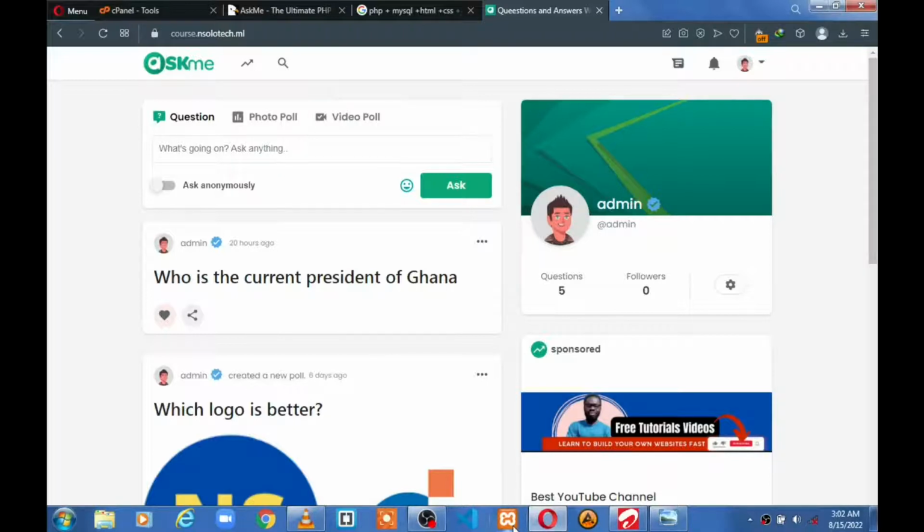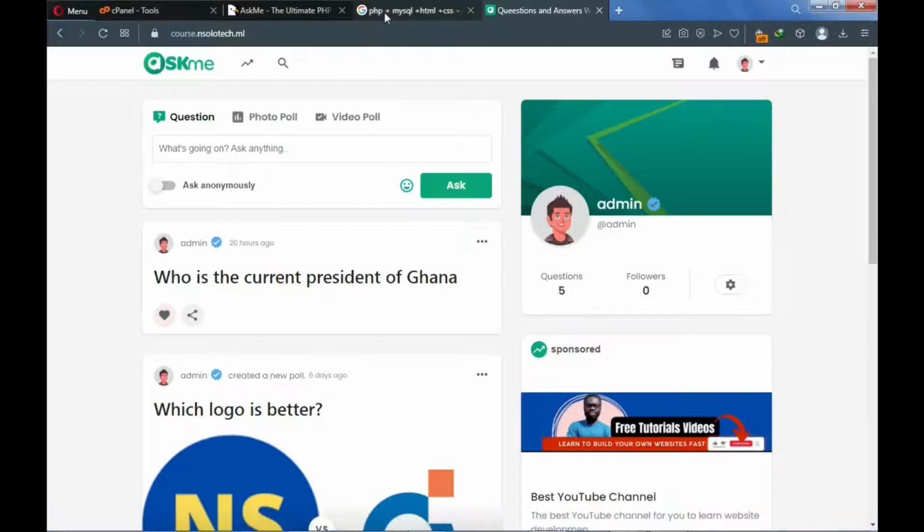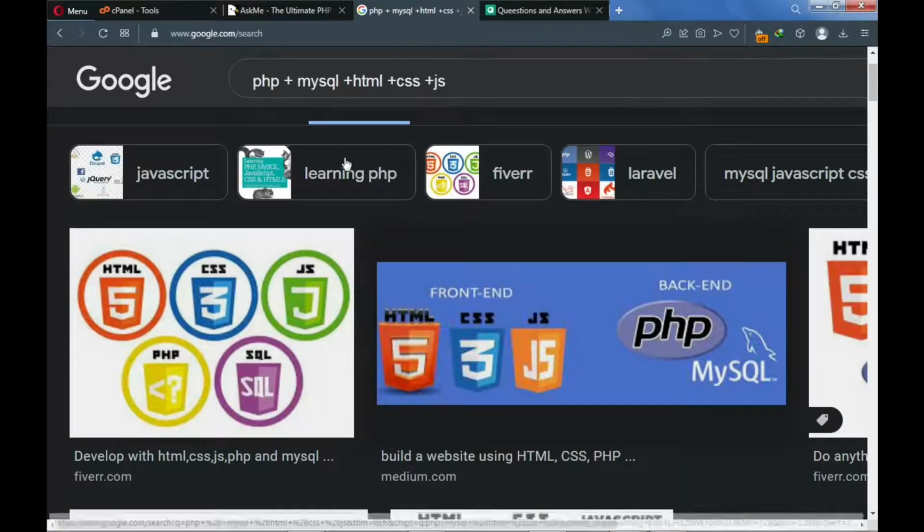What is the programming language? What language are we going to use to build this website? If you were to build this website from scratch, you need some sort of programming knowledge. The first language is PHP.